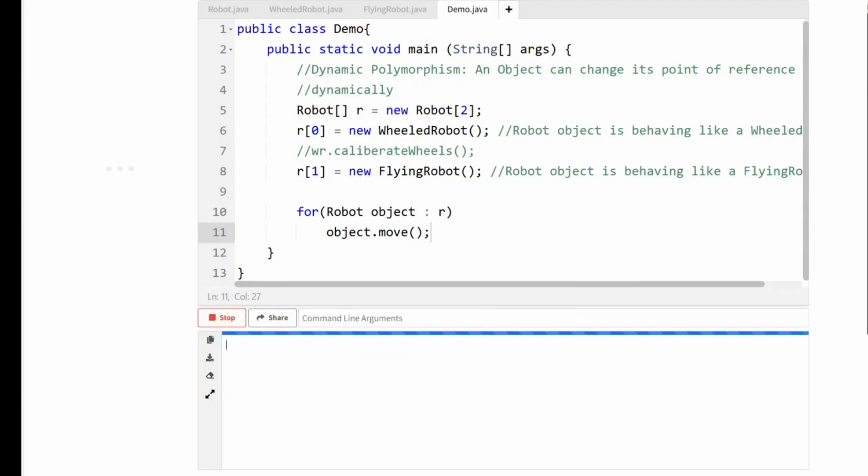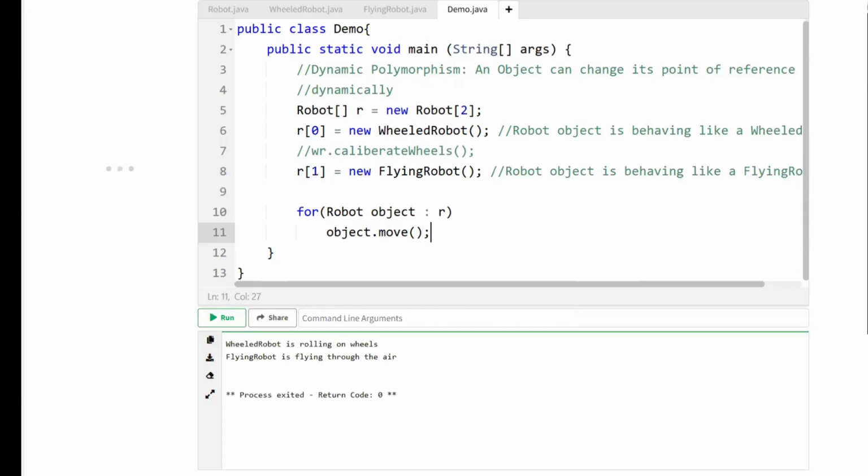So first time it will grab from R0 an object, and then we'll call move on it, and R0 is wheeled robot, so it will call the version of move from the wheeled robot. And in the next iteration, since R1 is a flying robot, dynamically the object will now become a flying robot and will now call the move in the flying robot. So you can see some dynamic polymorphism here, because the object is constantly changing its point of reference in each run.